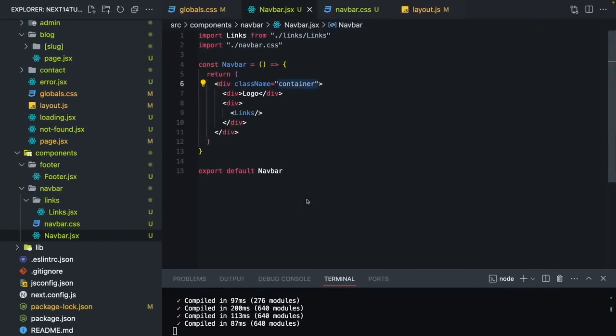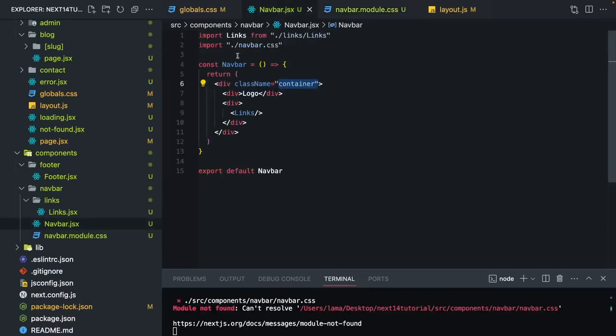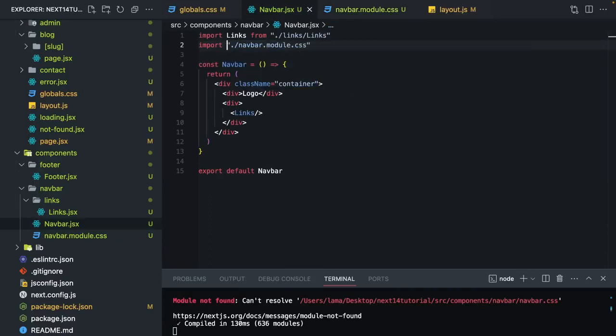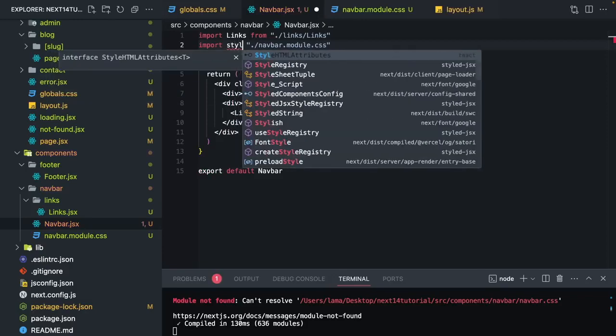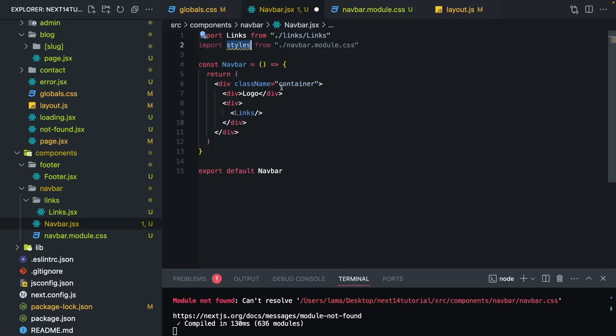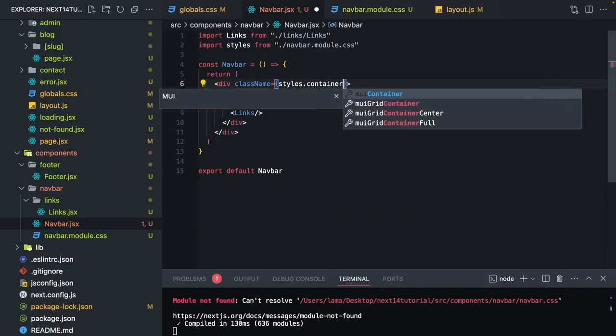What I mean by that? Instead of navbar.css, I'm gonna change the name and I will say navbar.module.css. Let's change our import. And this module includes our styles. Import styles from navbar module. Right now, instead of writing class name like that, I will just say styles.container.